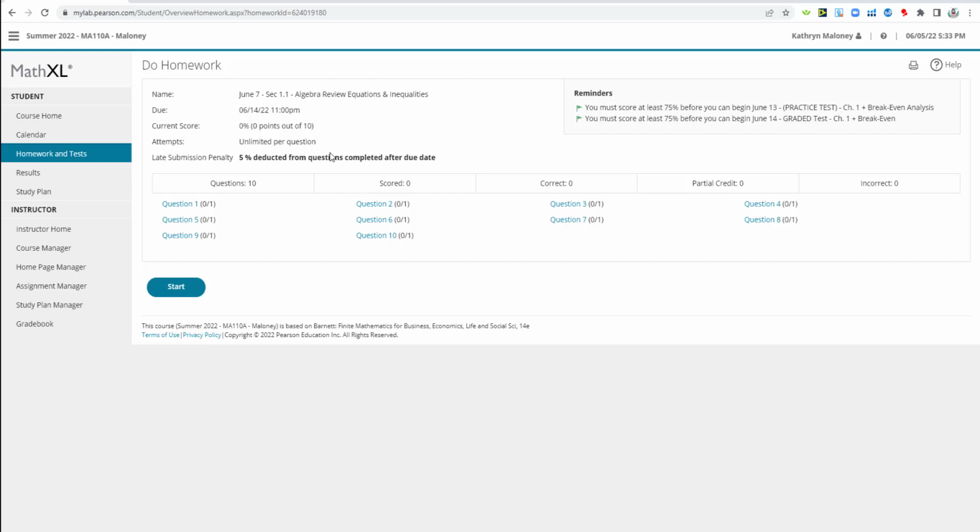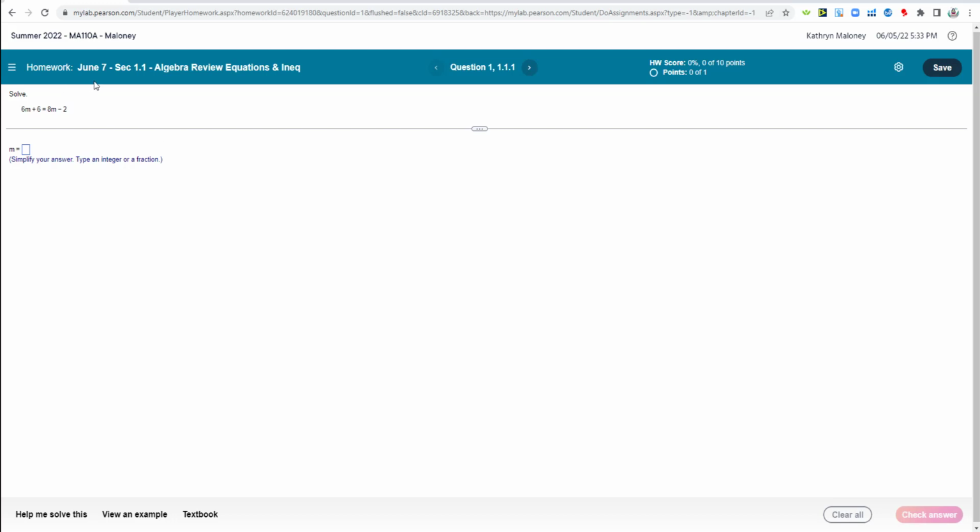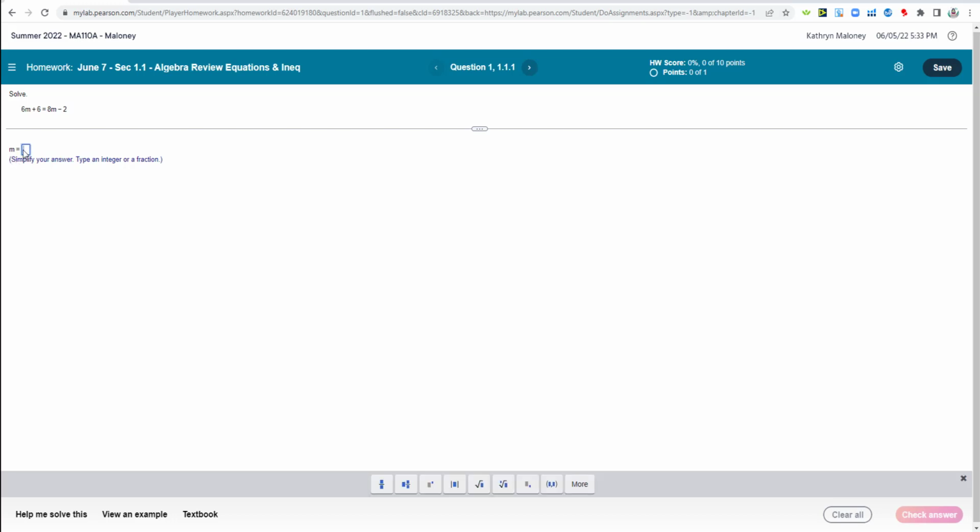Well, what does that mean? Well, let's look at question 1. Every question is going to tell you the homework that you're working, the question number, so this is question number 1, the section it comes through, and your points. Each question is worth 1 point. Solve 6m plus 6 equals 8m minus 2. For the answer, you'll click here. You notice it says m equals. Then it tells you to simplify your answer, type an integer or fraction. If your answer is a fraction, you have to reduce it.